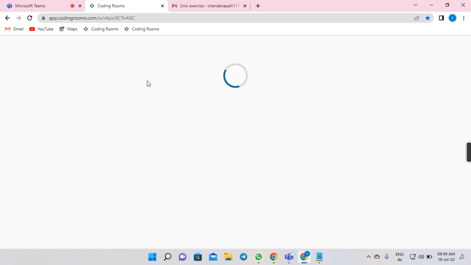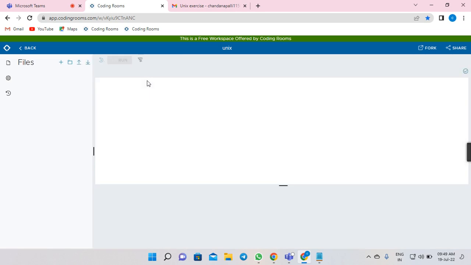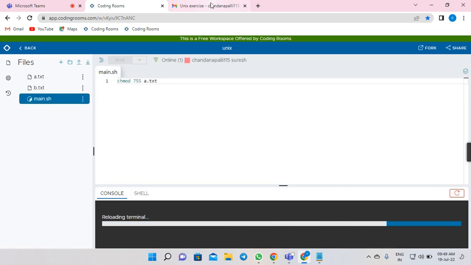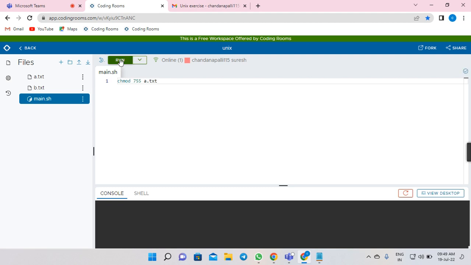Loading, no? Okay. Why like that? Okay, it's done. So you can try the permission, check the permissions.